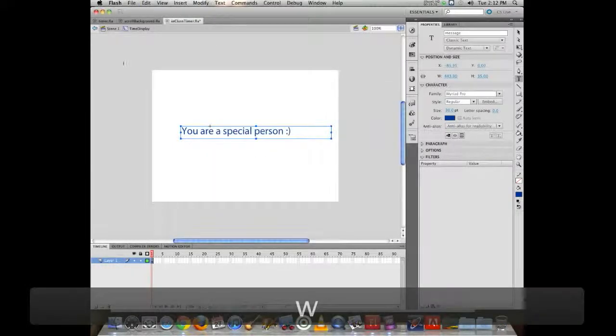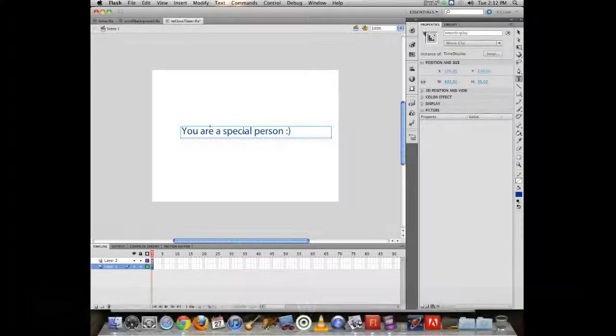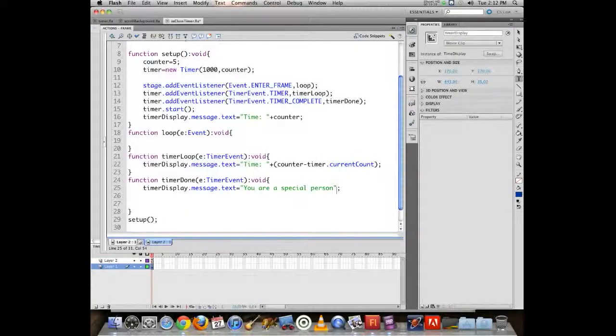So now I have a timer object. I can control the timer. I can control the countdown of it, the display of it. I have the timer's timer function, which fires off every loop or iteration of the timer. And then I have the timer complete function called timer done, which fires off when the timer is all done. So I have those two things at work.